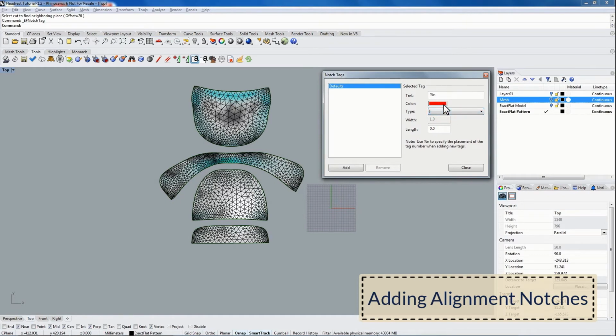Notches can be configured. We can change the color of the notch, and we can change the type of the notch between I and V notch, and we can also manually adjust the width and length of the notch. When the length is set to 0, the length is going to automatically be the length of the seam allowance added to our pattern piece.